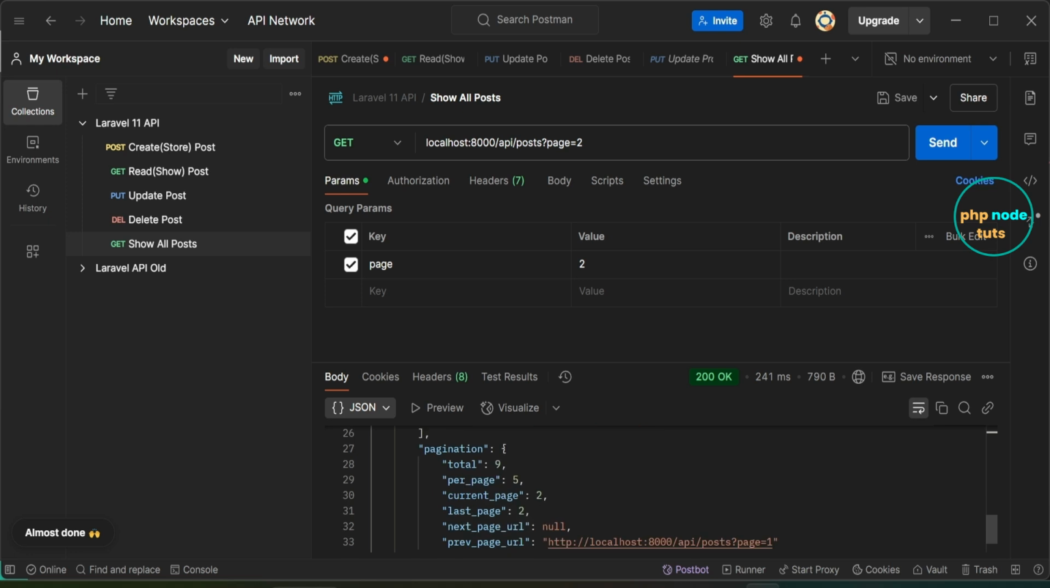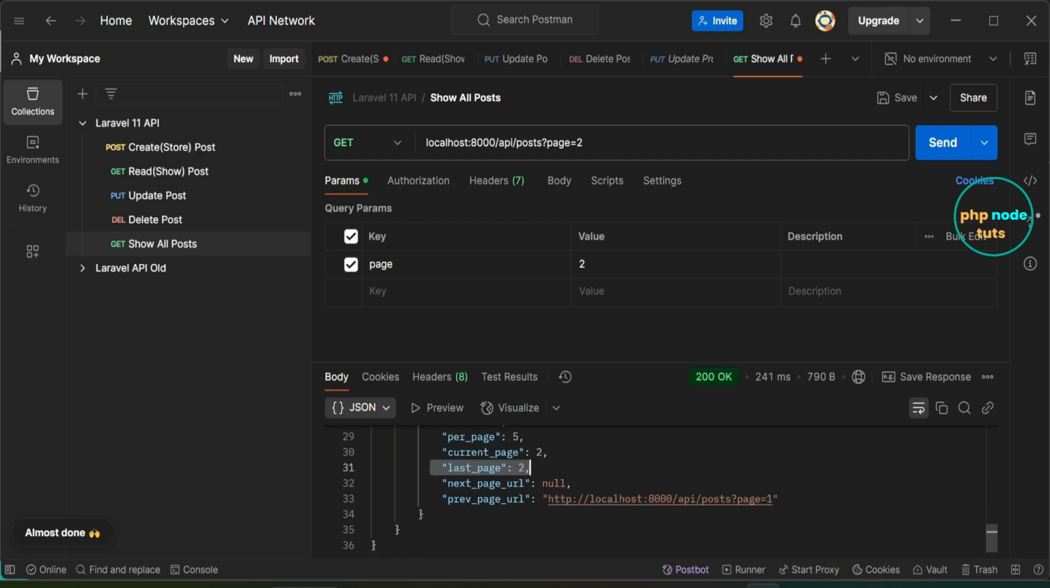Here, you can see that the total number of posts is 9, with 5 posts per page, the current page is 2, the last page is 2, and there is a link to navigate to the previous page. Click on Save to save the request.